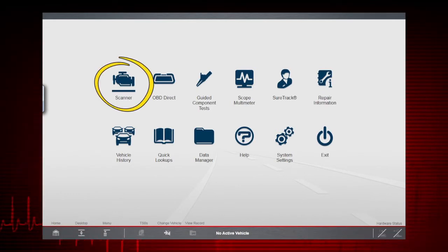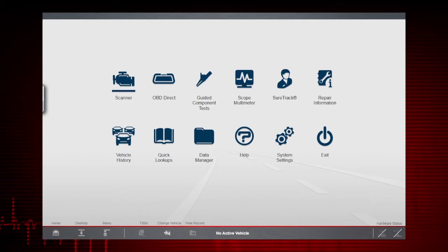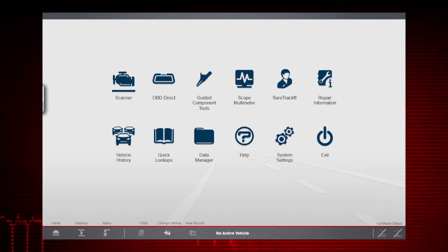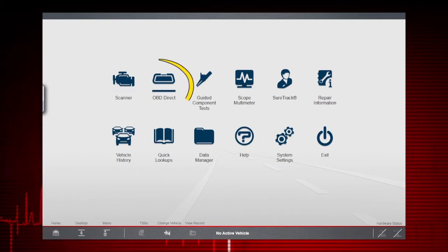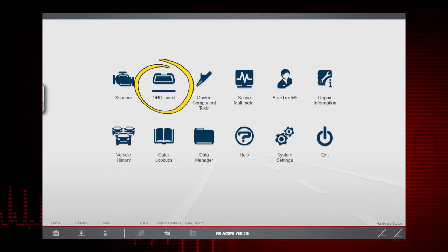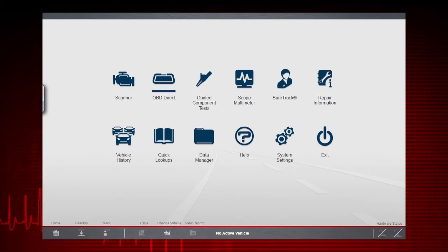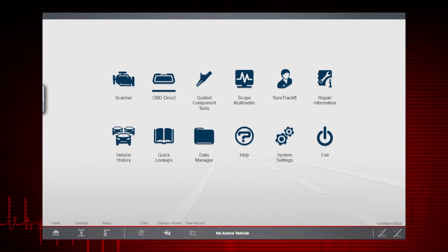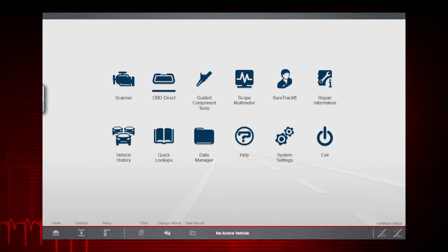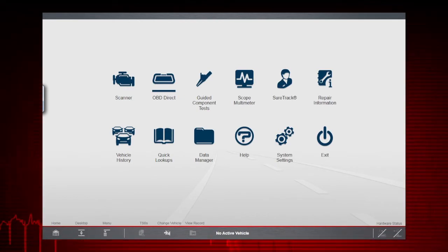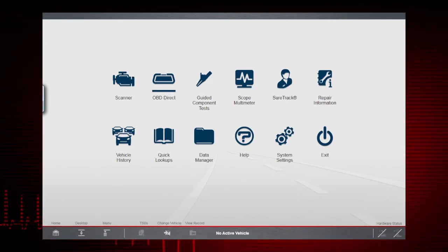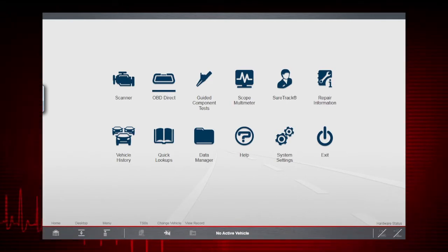Scanner connects you with the PCM's diagnostic link and vehicle ID, allowing easy transition from job to job. OBD Direct opens generic scanner tests to quickly access vehicle systems without the need to ID the vehicle. OBD Direct can also be used for testing OBD2 compliant vehicles that are not covered by OEM-specific scanner databases.